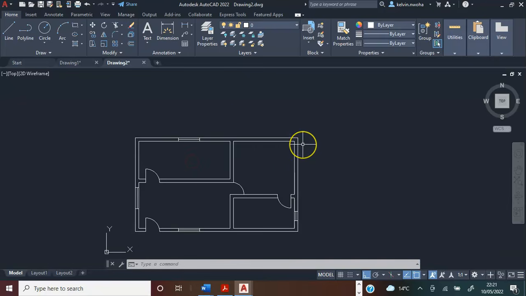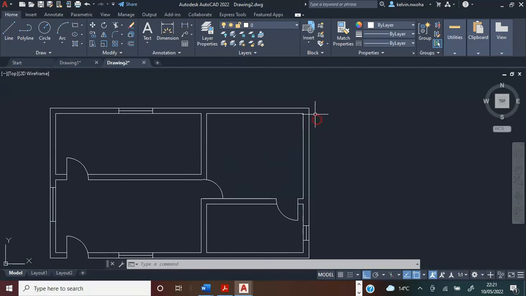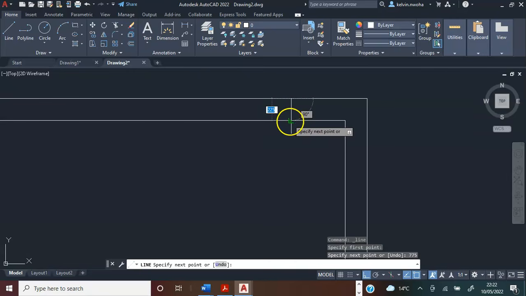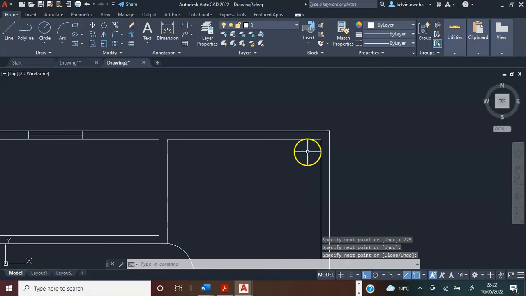Next, I will place a window for the bedroom. I will pick the line command. I will click this end. I will move towards the left, 775. I will press enter. I will come down and click here and enter.